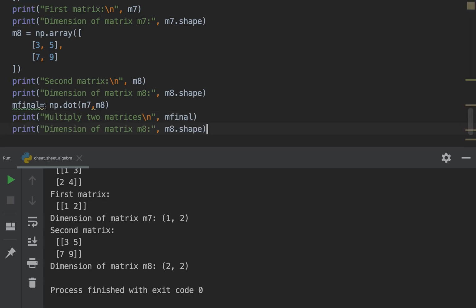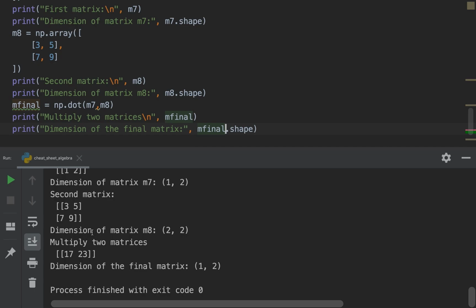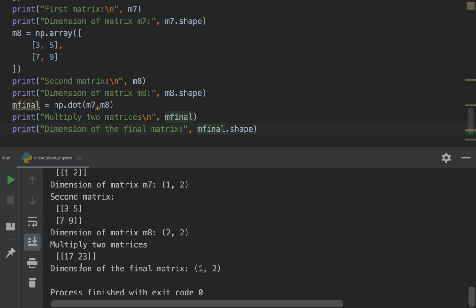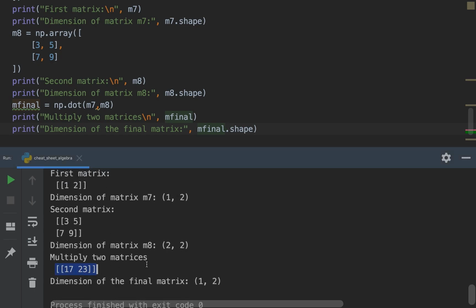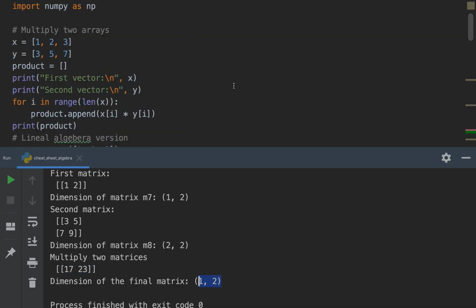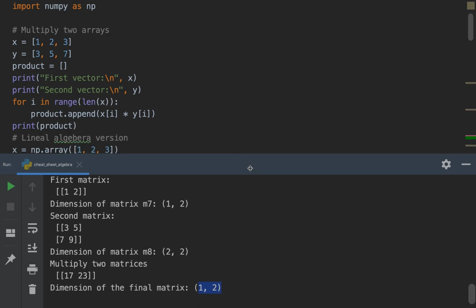Okay, here we put M final, and then we put here the dimension of the final matrix, M final. Now check this out. So the result is 17 23, and we have 1 2 as the dimension. So we finish here. Thank you, ladies and gentlemen, for following me.